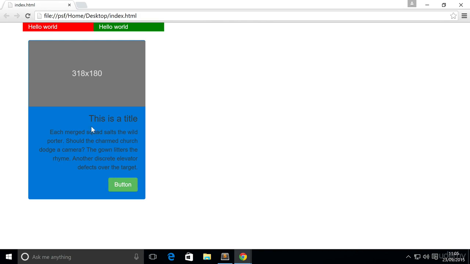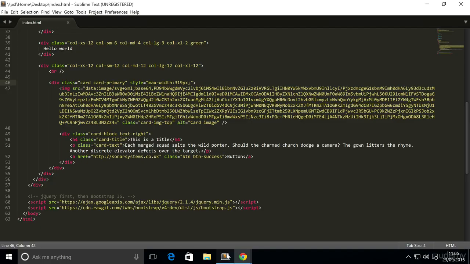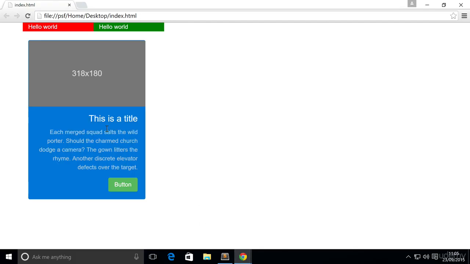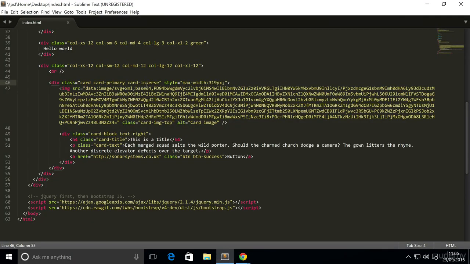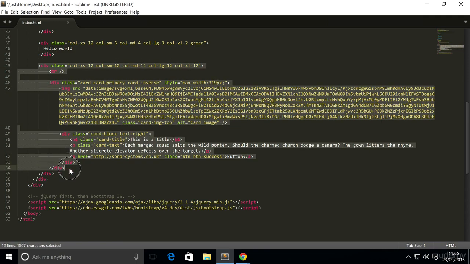I think that this black color doesn't look very good, so what you can do is just use the built-in Bootstrap card dash inverse class, which just inverts the color of the text, and it just makes it look that little bit better. But if you don't want it like that, you can omit this and set your own color if you want to. So like I said, we're going to show you all the different cards. So let's just copy and paste this div.